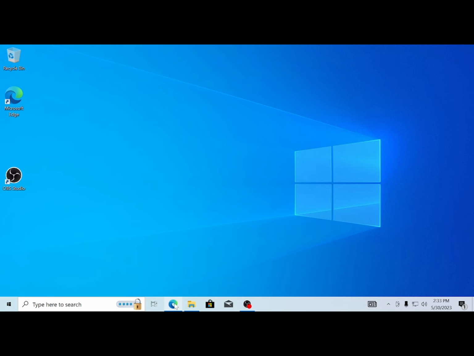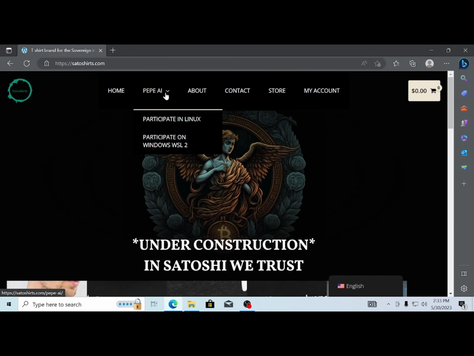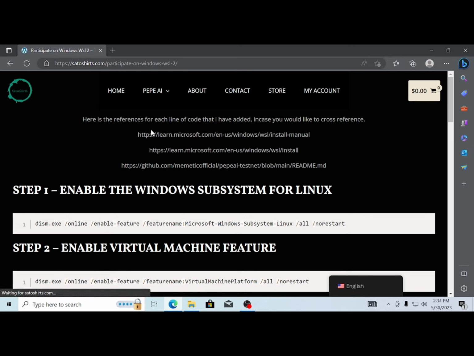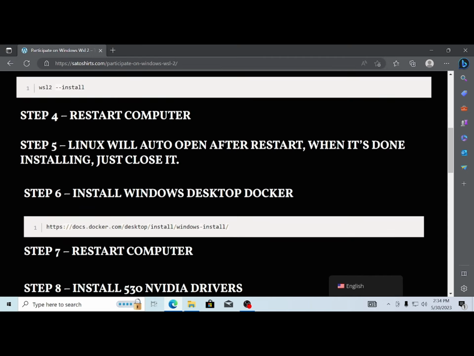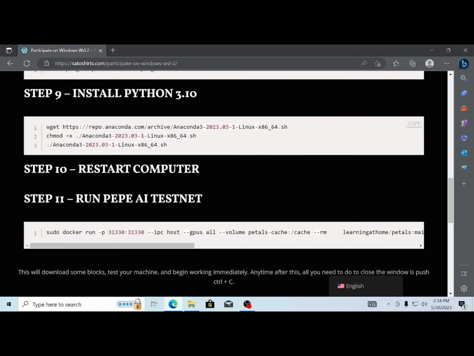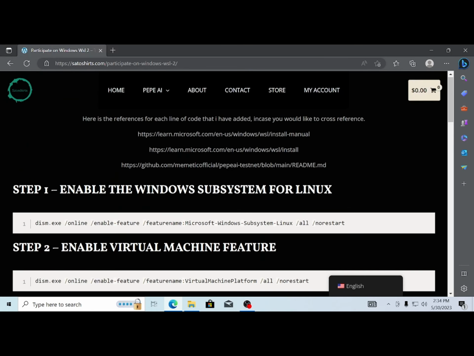Welcome back, friends. Here we are today, learning how to participate in a Pepe AI Test Net on Windows WSL2. I went ahead and added the instructions onto my website, so it's going to be easier for you to see them in plain English and all in one place.